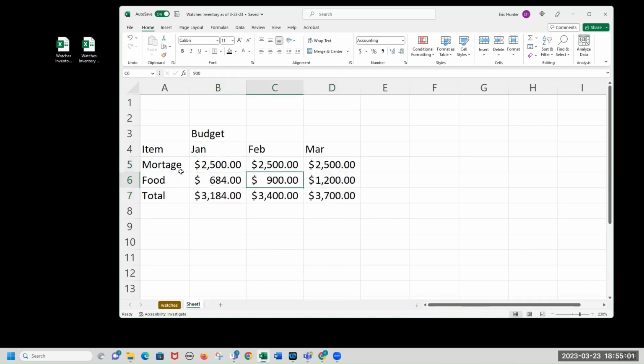All right, let's say you wanted to sort your sheet. So here we have mortgage and food. Let's say you wanted to organize and put your items. Just going to give a little color here, actually, real quick, to make it easier to see. So these are our kind of titles and things.